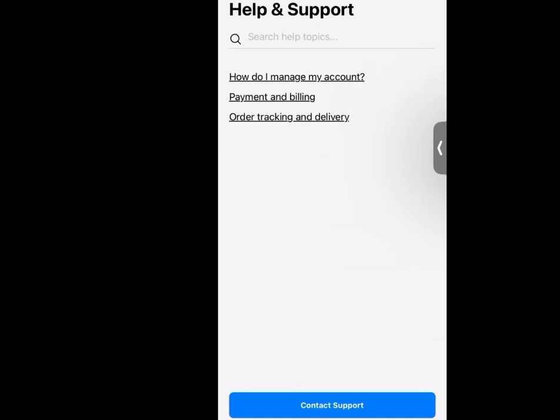So the help and support screen helps you to ask frequently asked questions. How do I manage my account, payment and billing, order tracking and delivery? Then it also helps you to contact our support team, which will reach out to you in no time.